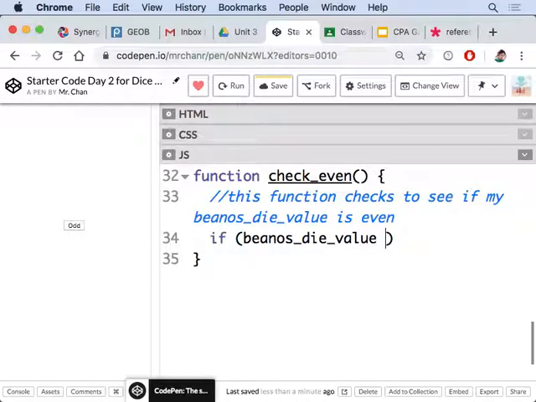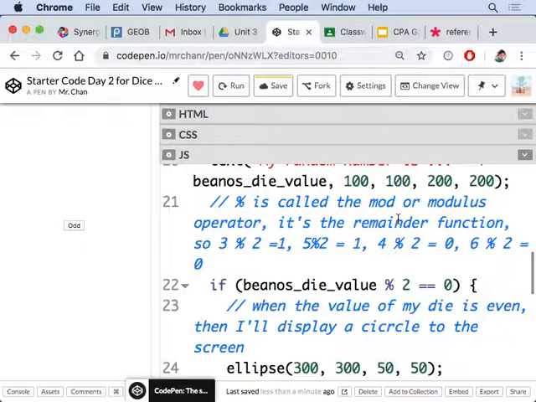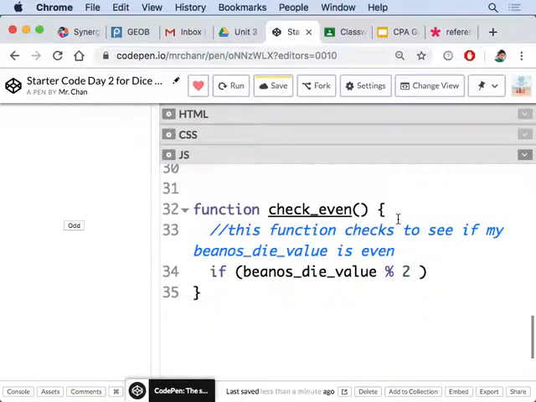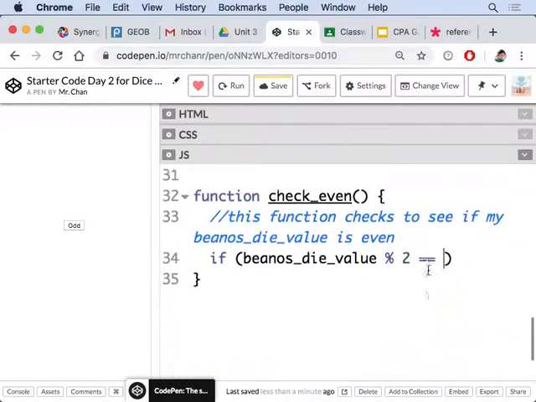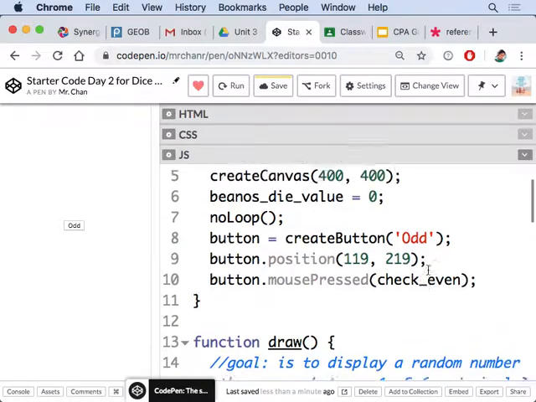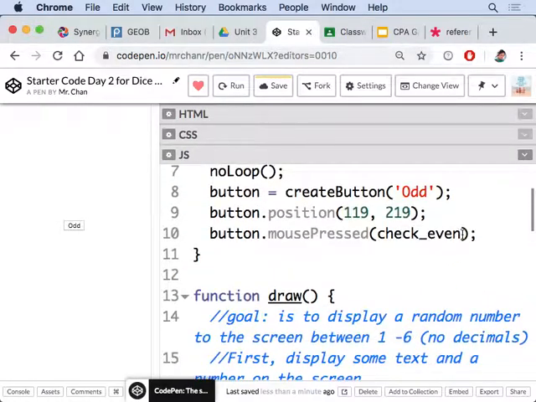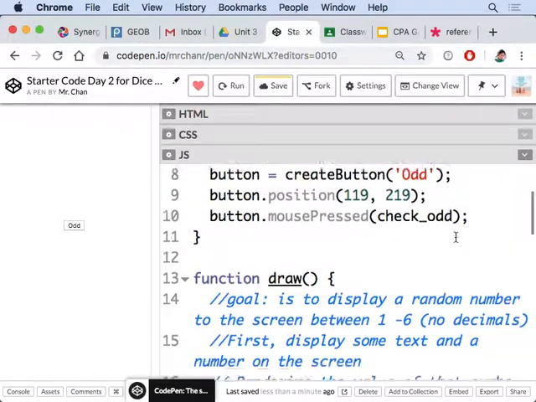Now we're kind of doing the opposite. Last time we learned about this percent sign, it's the remainder function. Now when we divide it by 2, it equals, yeah. So now if you have a remainder, I want to do the opposite one. So my bad. Let's check this one's odd. Yes, check odd so things are consistent.